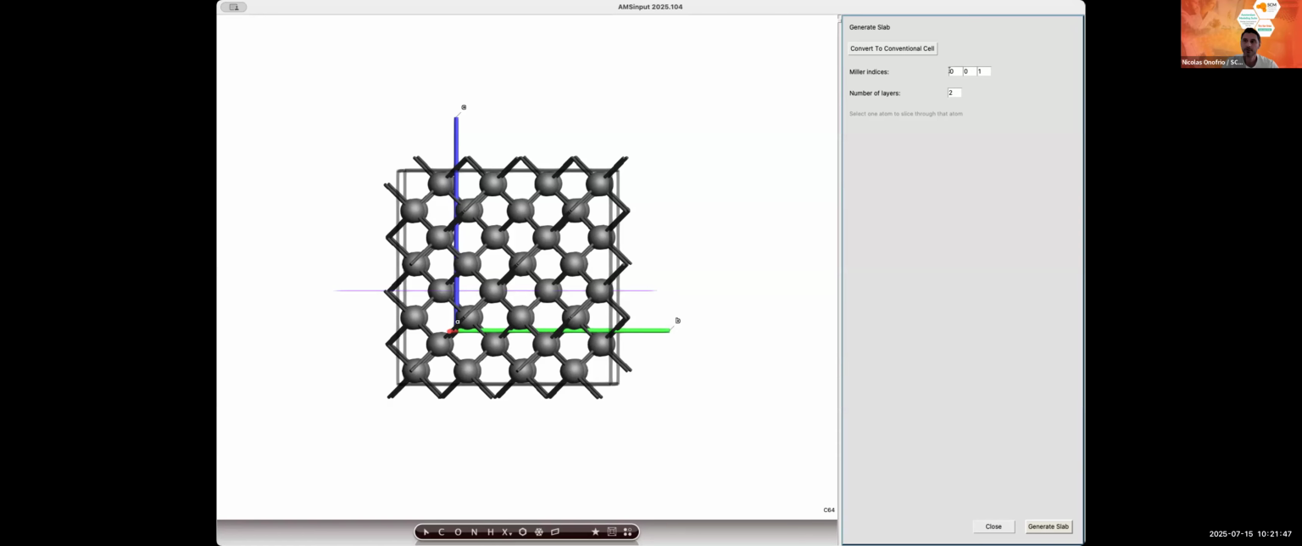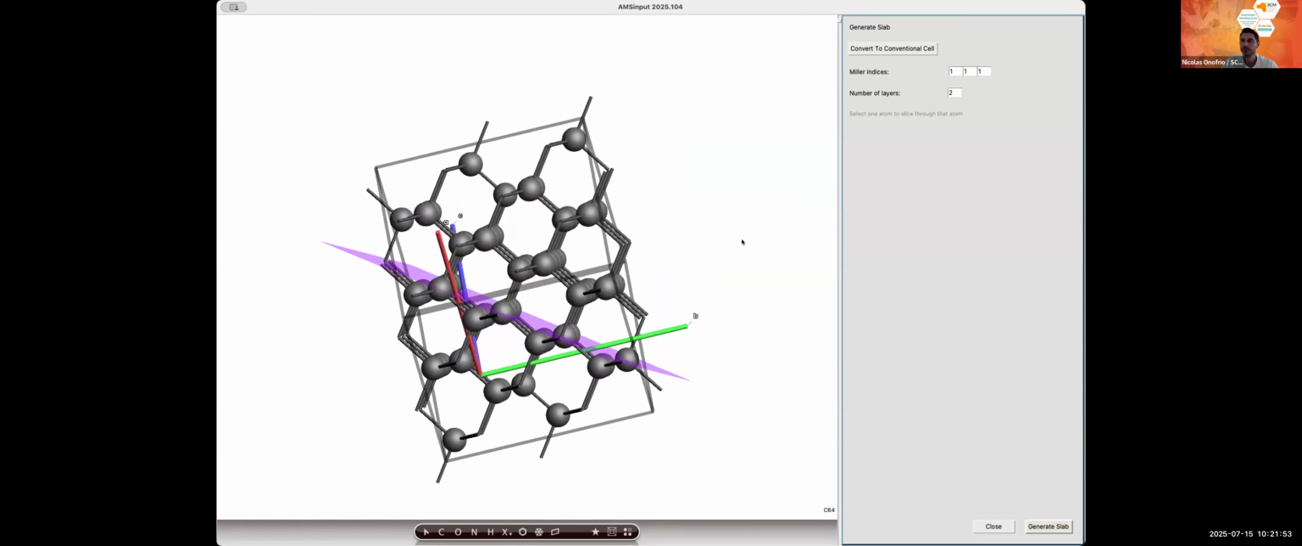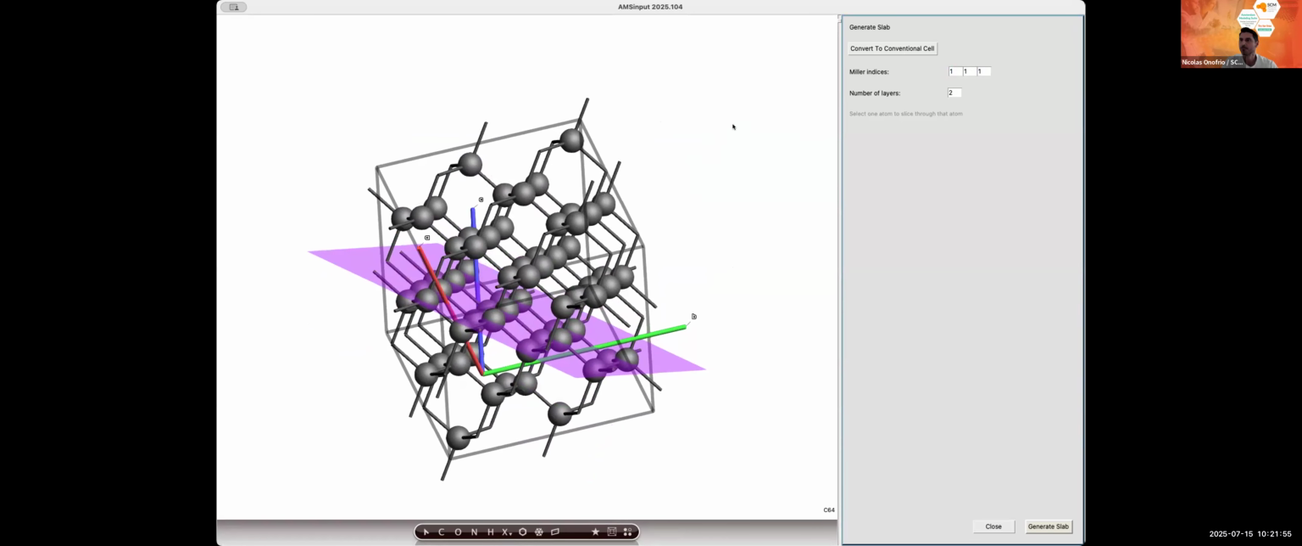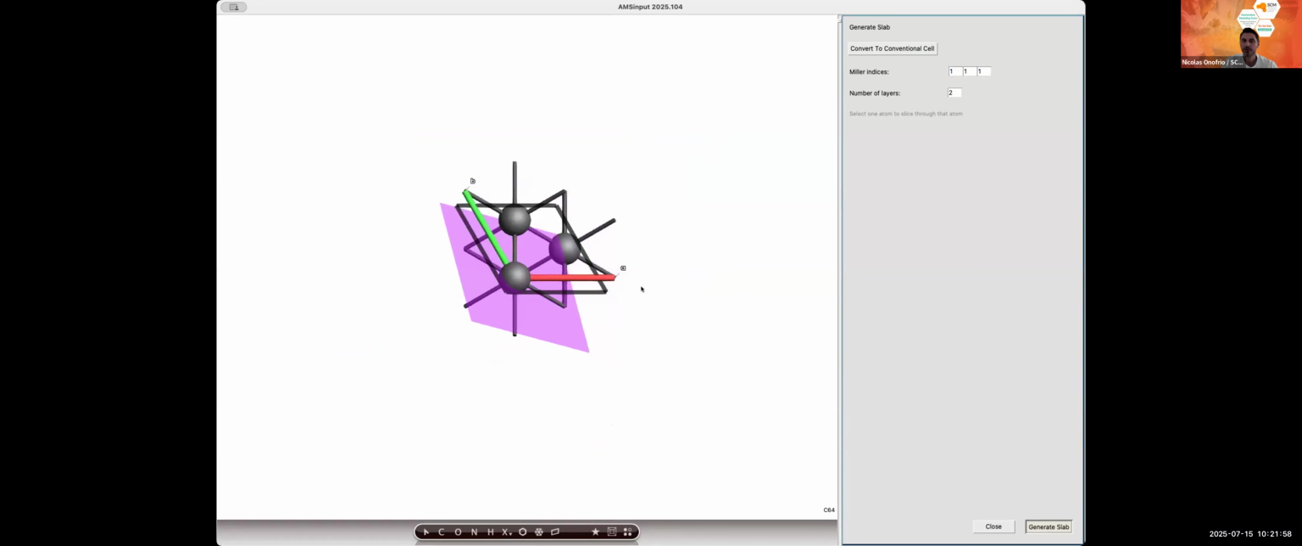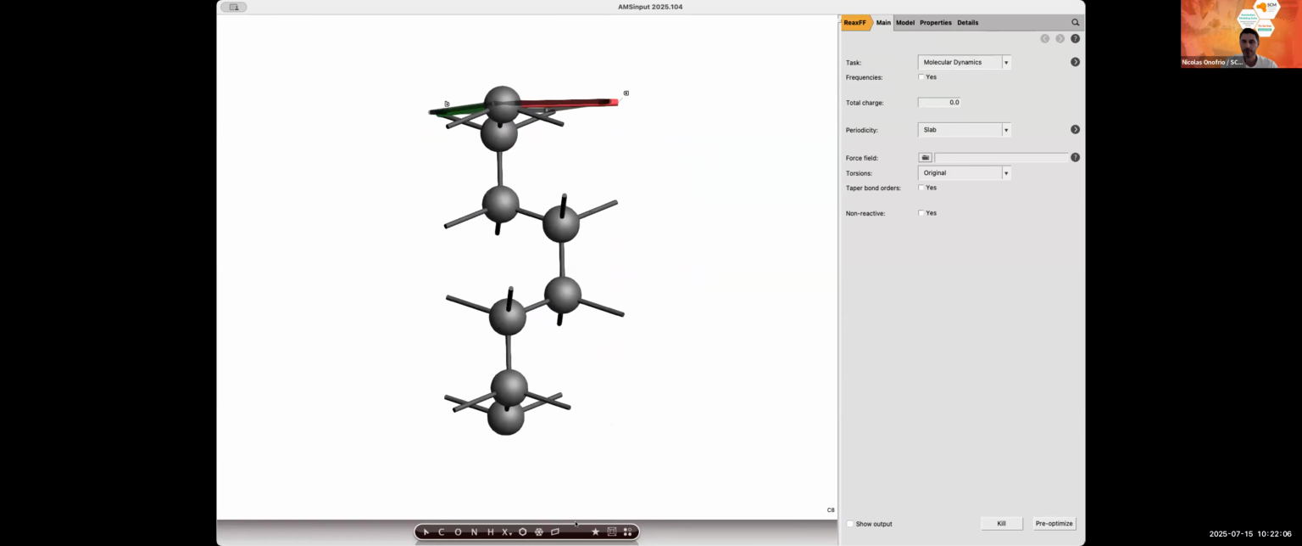And you can pick the direction. For diamond, we're going to make a 1, 1, 1, and you can see the plane as well. It's kind of a nice view. Then you can generate the slab, and it went back to the unit cell and gave me 2 layers based on the conventional cell. And that's what I've got.